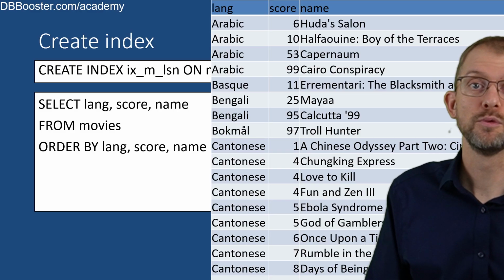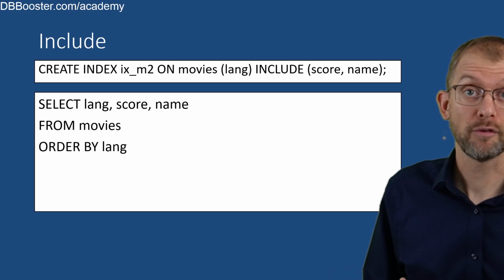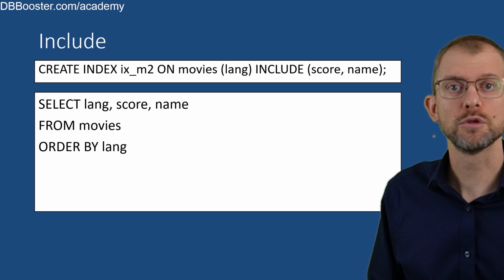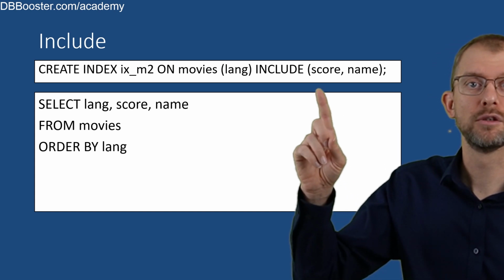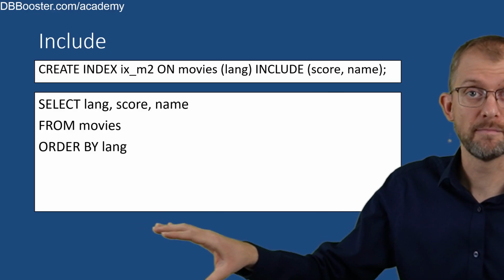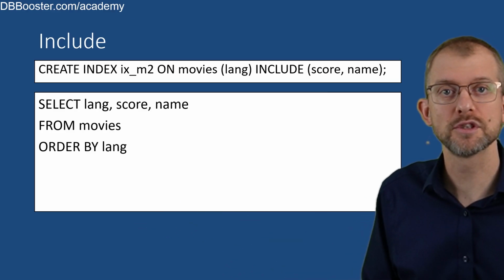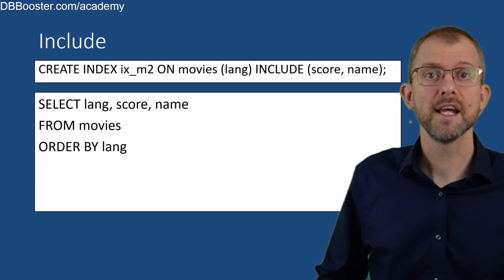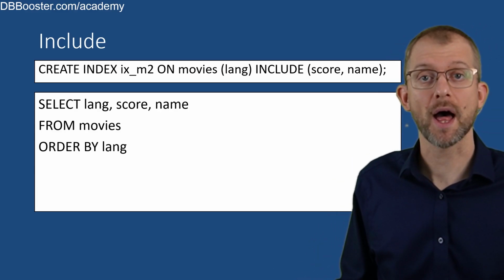Let's move to include. First of all, it's not supported in Oracle. Include allows you to add extra columns into the index. Columns that are stored in the leaf pages but not used while traversing the tree. They are not sorted and they don't affect the search path.